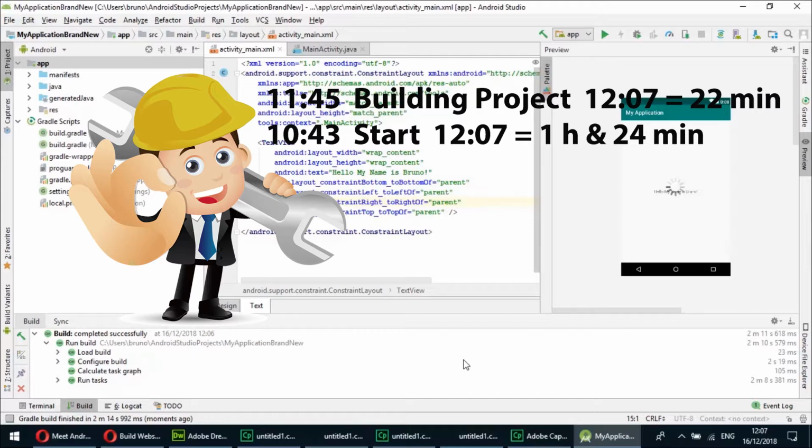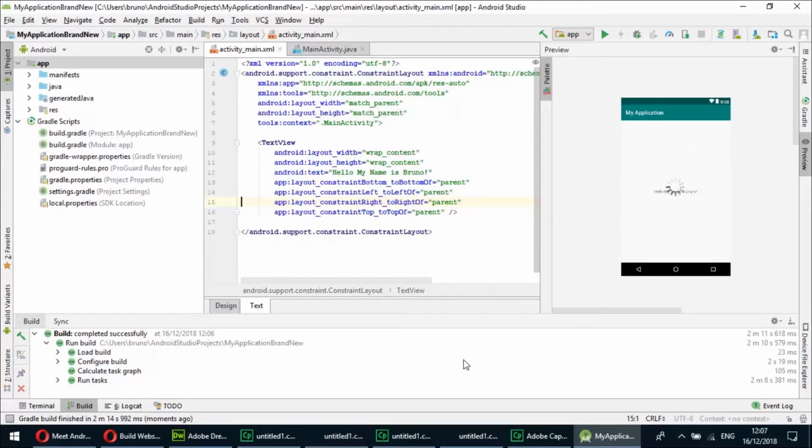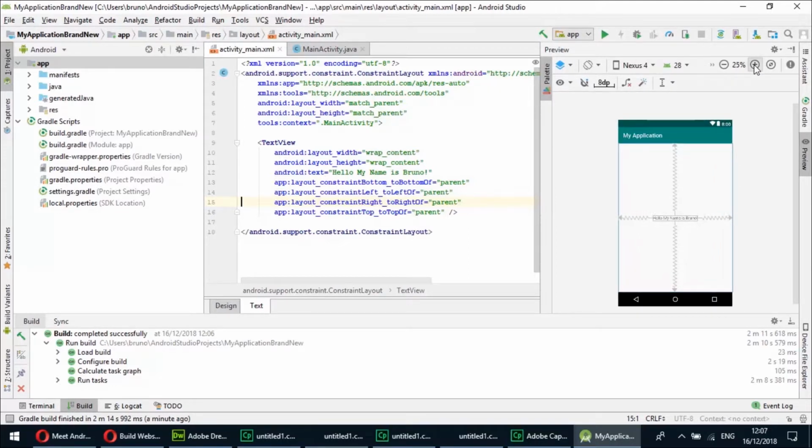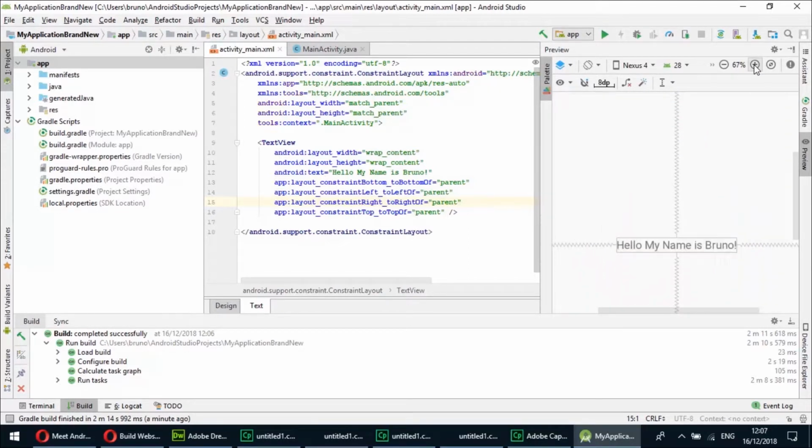Superb. So the project came up, the first one in 22 minutes, and the very beginning of installing, not downloading the gigabyte big file, it's 1 hour and 24 minutes just for actually setting this thing up. Let's have a look at its functions. Okay, that's a preview on the right hand side. You can zoom in, zoom out. I'm just going to try some basic stuff just to make sure I'm actually getting there.